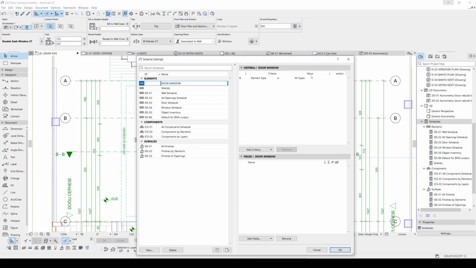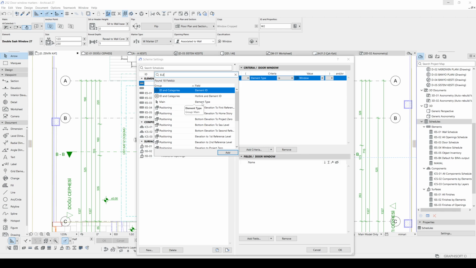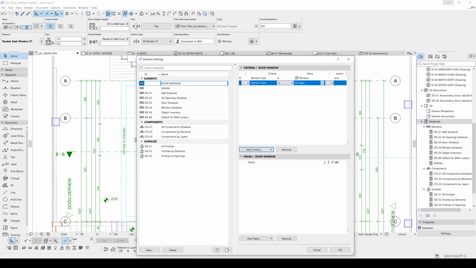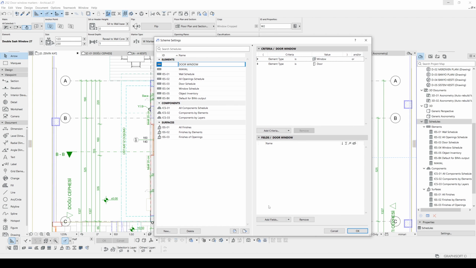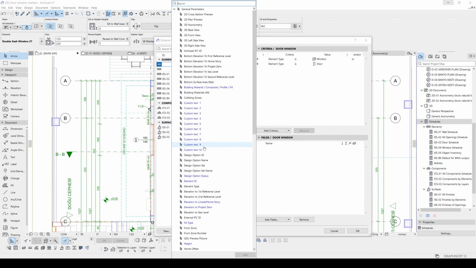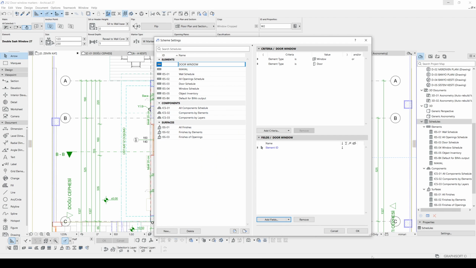Let's click OK. Now from here, as a value, we will select window and we're going to input here element and click this element type. And this is going to be door. And this is going to be or, not and. Alright, now we are going to add some fields. Let's search for ID. And under the general parameters, we will see this element ID. Let's double click that and click OK.